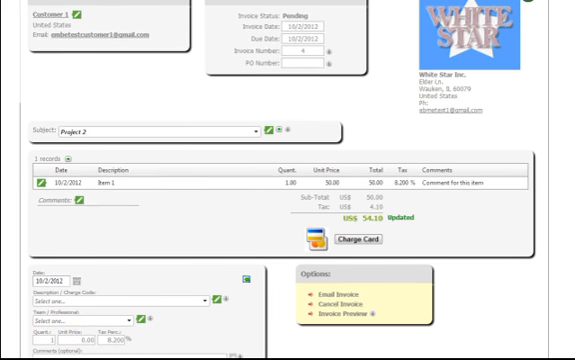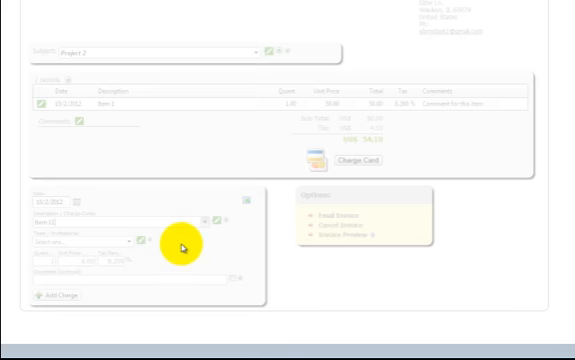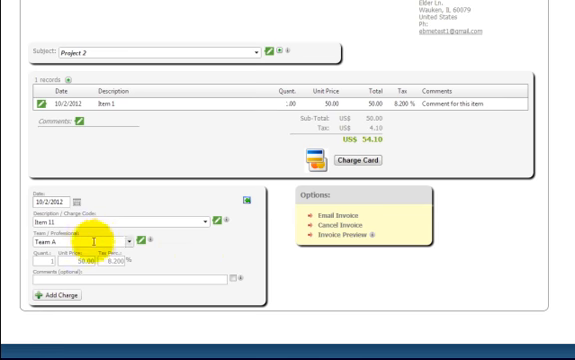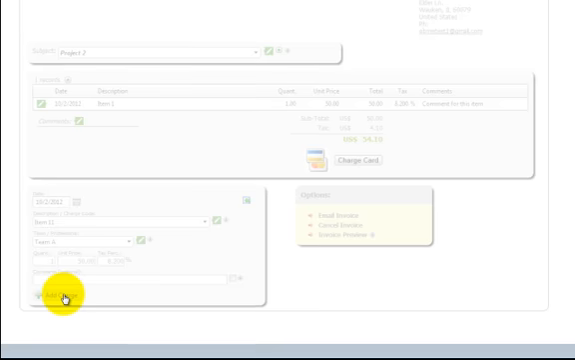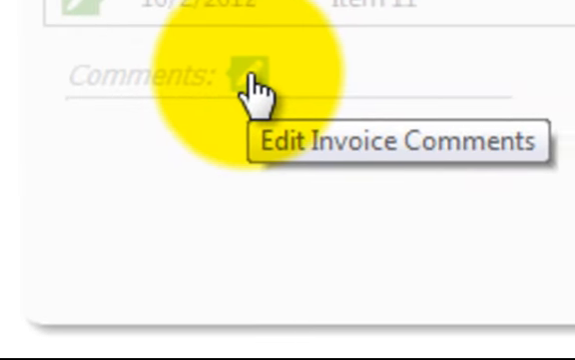To add another item, you may either click on the plus sign above the invoice or directly type in the details of the second item below the invoice. Again, fill in the description, the team or professional, and the rest of the fields. You may use an existing description or charge code by choosing from the drop-down menu, and the rest of the fields will auto-populate. Click the Add Charge button to add this item to your invoice. You may add a comment to your invoice as well.